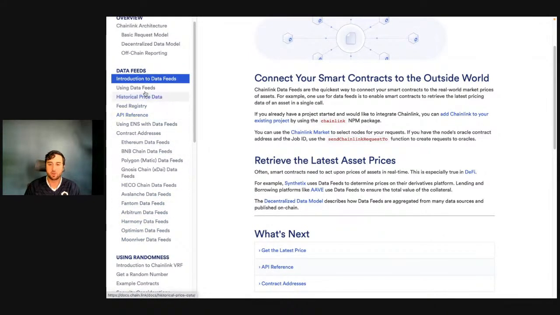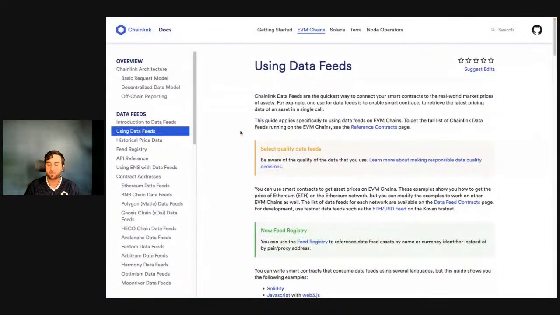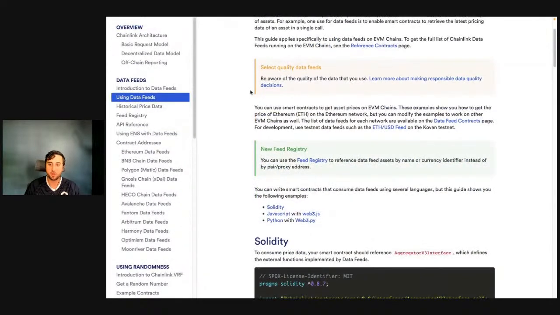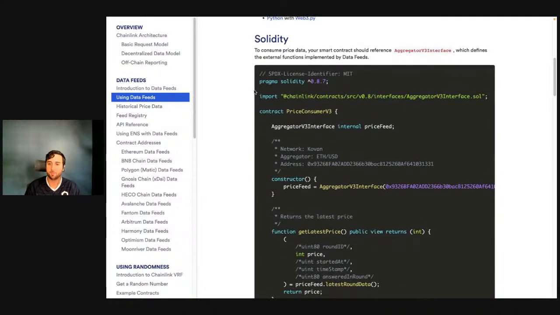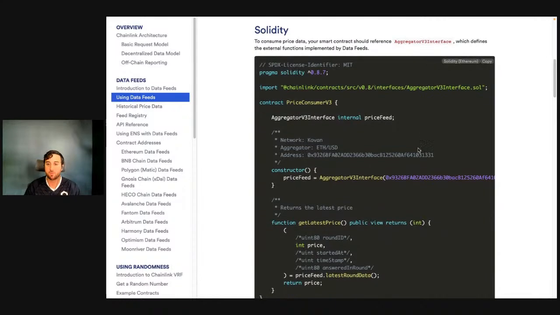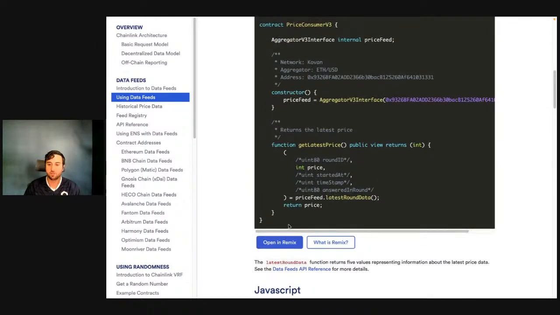So we'll click on using data feeds, and you're going to see this explanation of data feeds and how to use them. But if we scroll down, you'll see this example code for how, if you're writing a smart contract, you could write one to make your own contract that uses price feeds. If you keep scrolling down, you'll see a button, open in Remix.